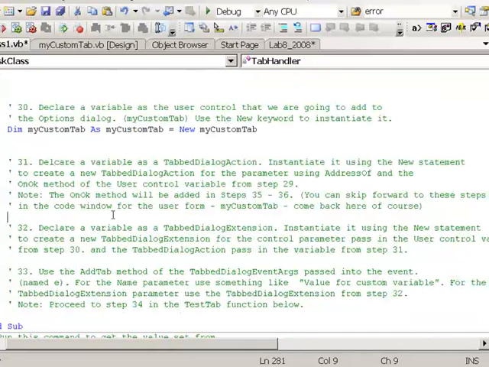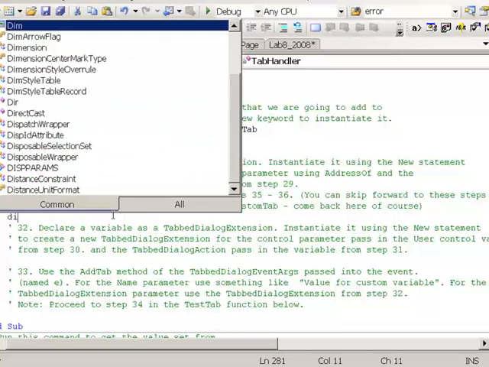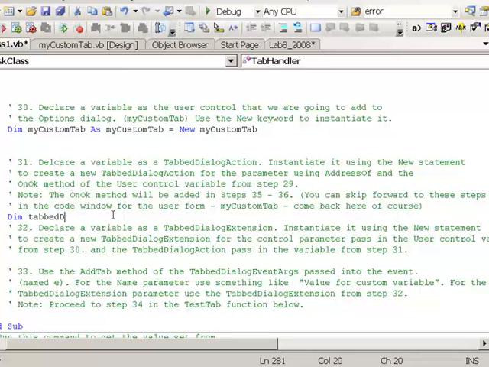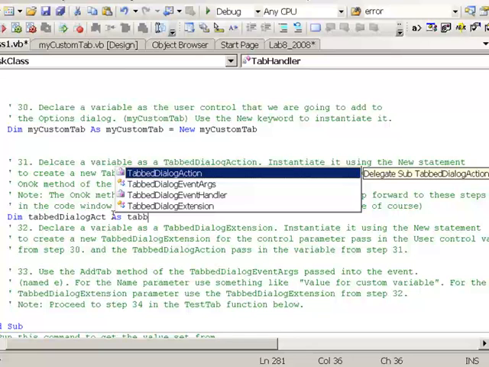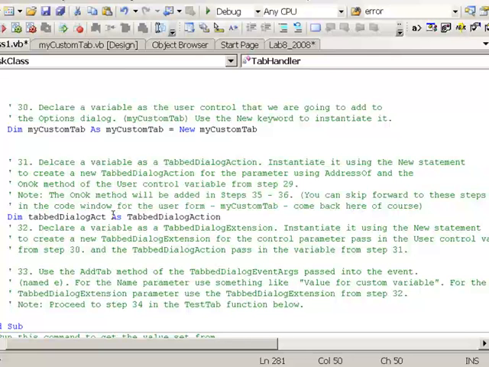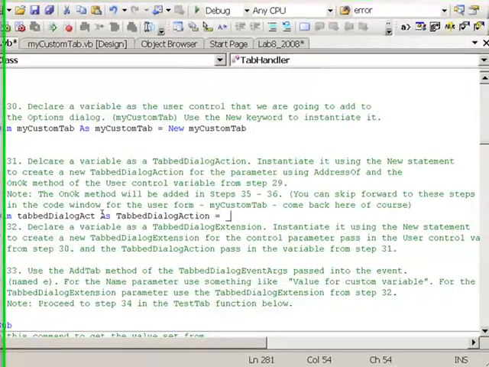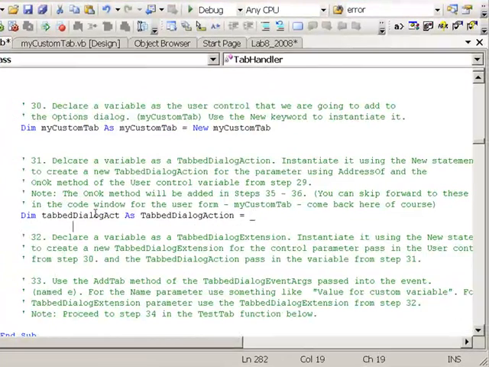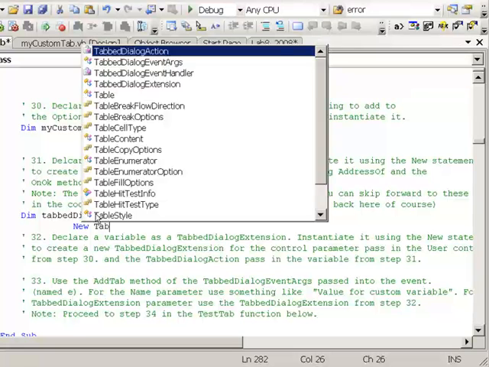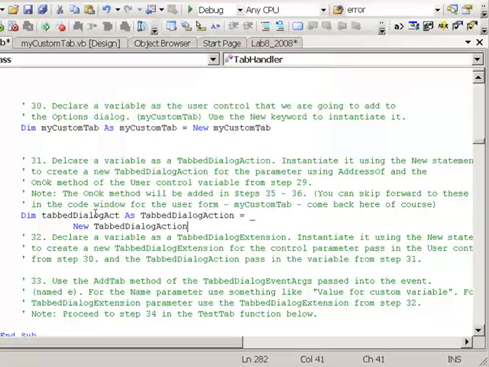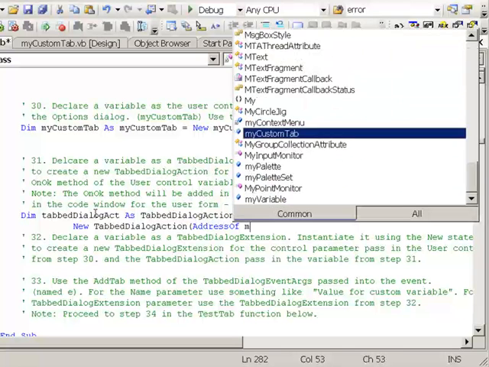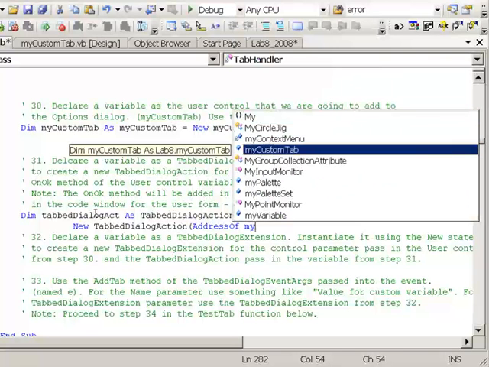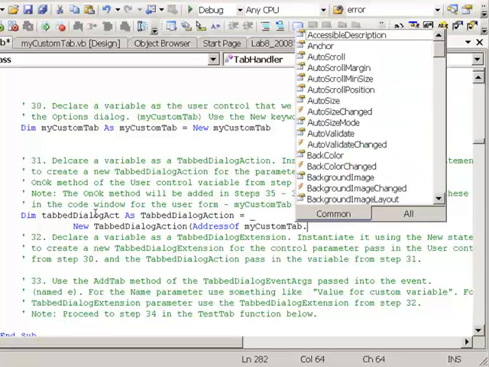And in step 31, we need to declare a TabDialogAction. Make that equal to a new TabDialogAction. Use the address of and the function. It's MyCustomTab, OnOK.